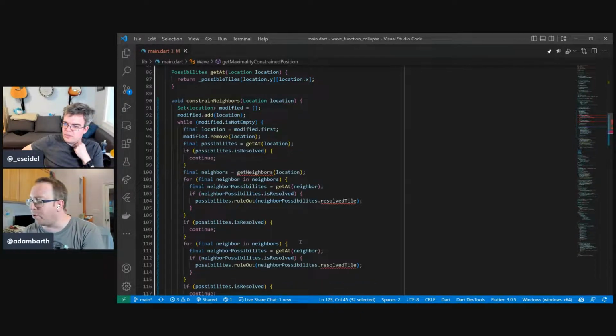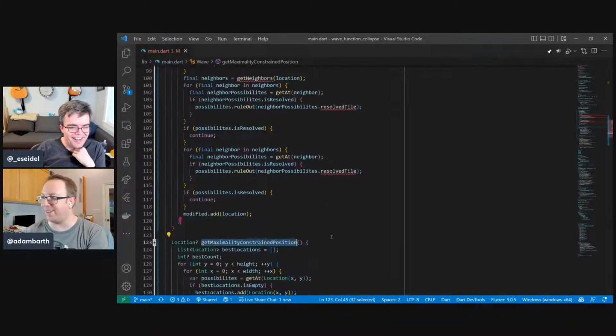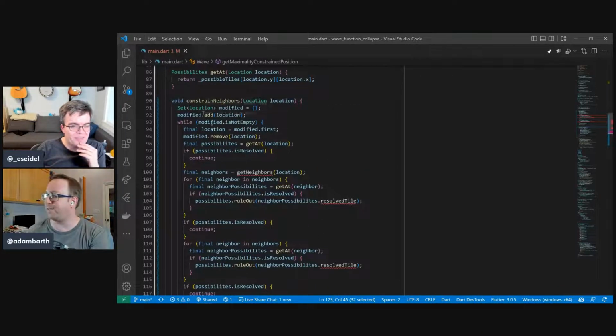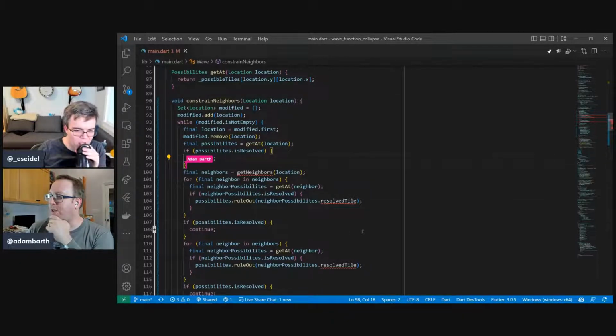Copilot is suggesting this enormous thing. I just put it in here for fun to see what it is. While modified non-empty. Okay. Remove the location. Yeah. Possibilities. If it's resolved, continue, right? There's no point in doing anything. Otherwise, get the neighbors of that location, which is logical. For each neighbor, get the possibilities. If the possibility... Look, it's plausible.